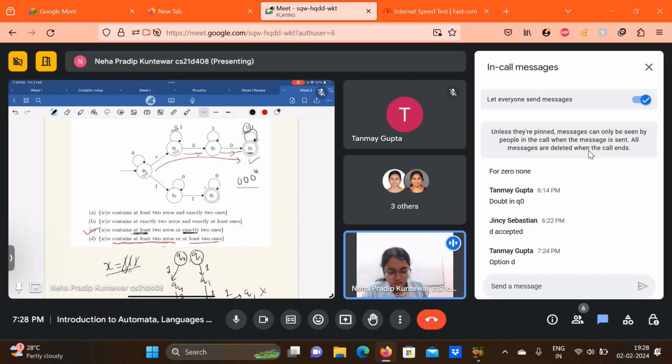But in case of Q5, if you have seen two ones, you are at Q5, but there is no transition defined on one. So if you see one more instance of one, you would not be accepting it. So that's the only difference that I wanted you to notice.